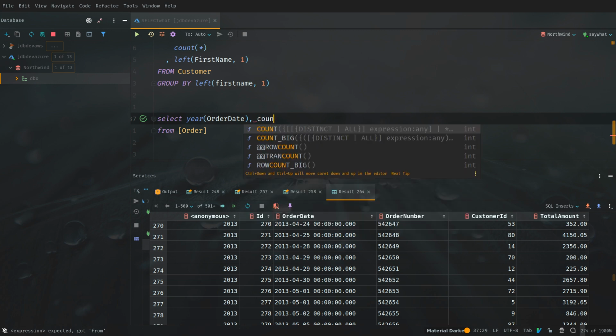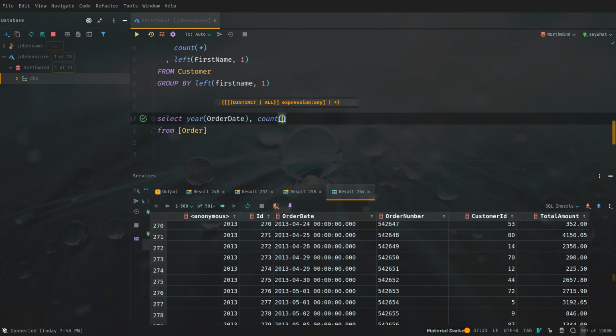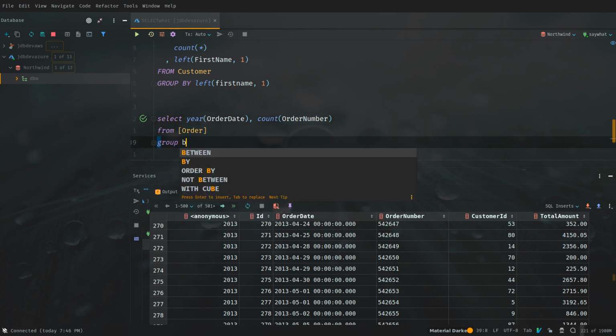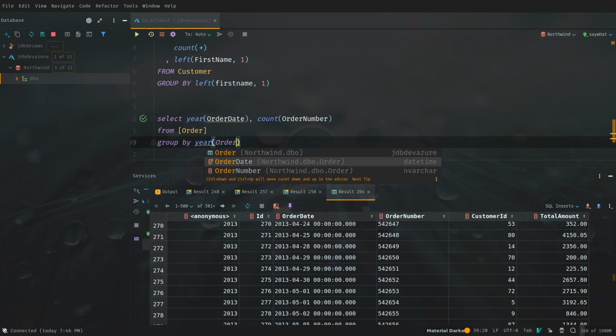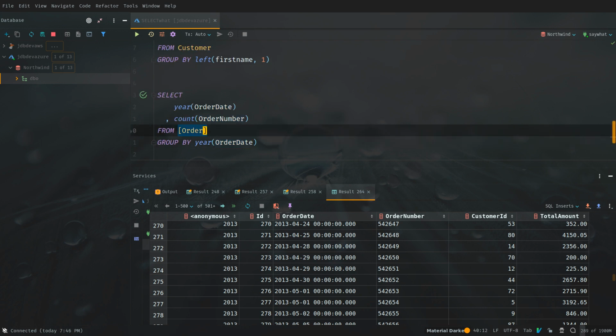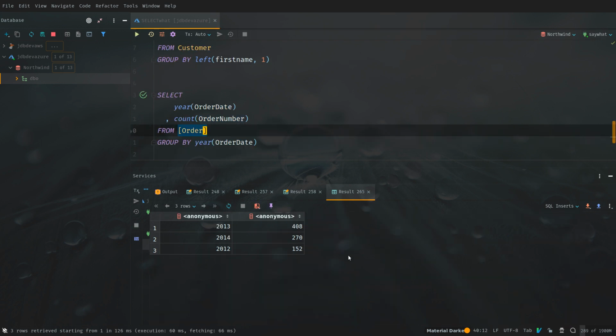So we have the year, and we just want to count the number of orders. So we say count order number, and then group by year of order date, because that is not an aggregate function, so we have to group by it. If we format it, in 2013 we had 408 orders, in 2014 we had 270, and in 2012 we had 152.